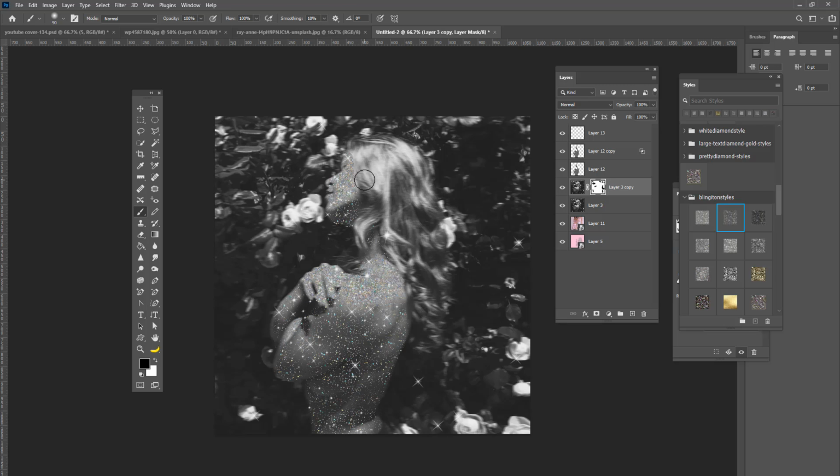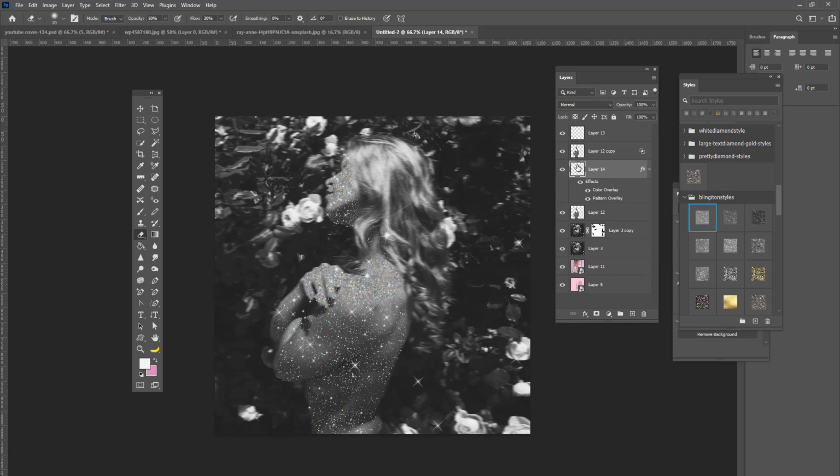And I noticed that her face, you can see like the lines here. So I'm going to just go back in here, and I'm going to lower the opacity, and I'm going to lower the flow, and I'm going to go over some of this glitter on her face so it doesn't look like just a straight line there, because that bothers me. And I think I'm going to add a little bit more glitter up there in a different tone.